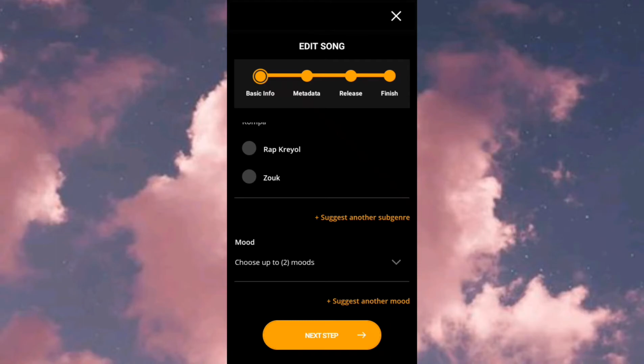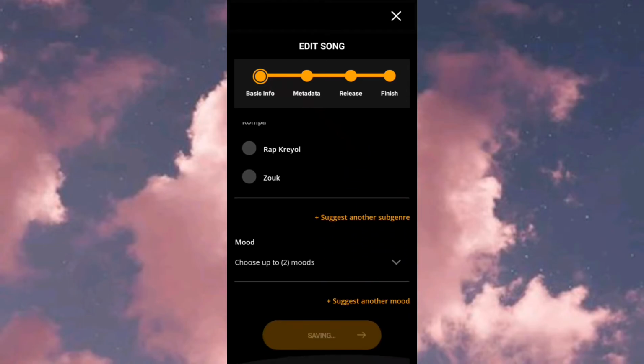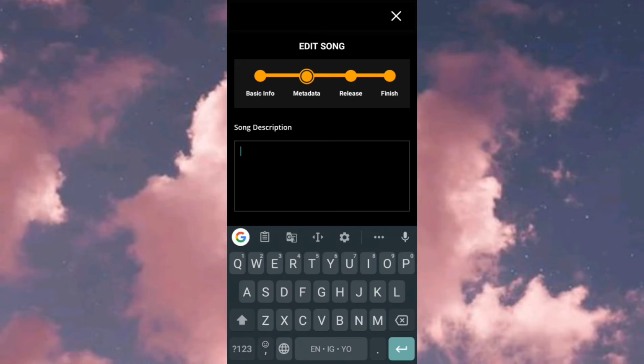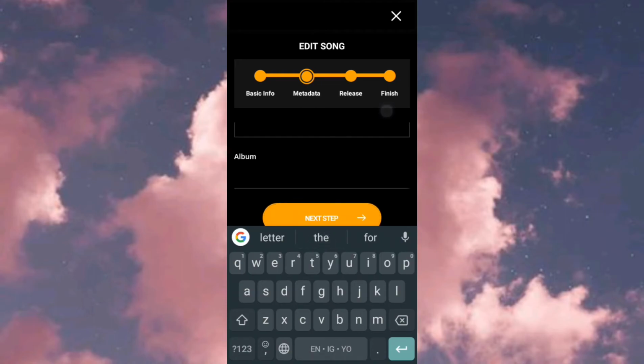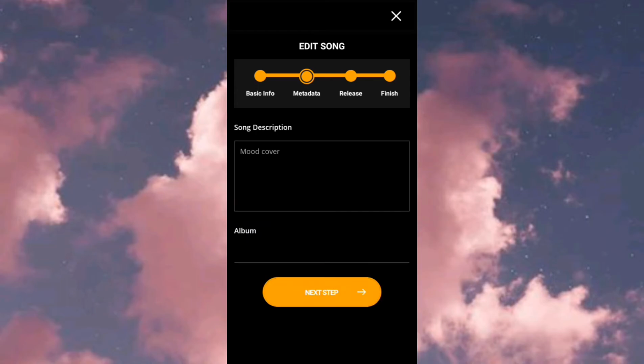Add the mood and click on next step to the metadata section. Save. Okay, this is where you input the song description. Album, click on next step.